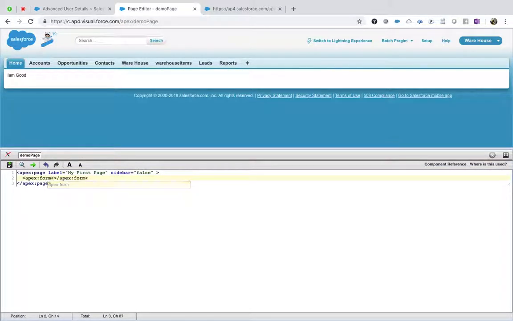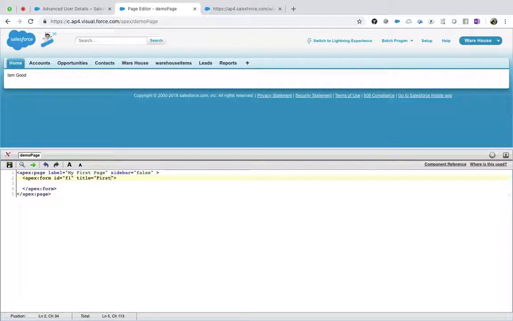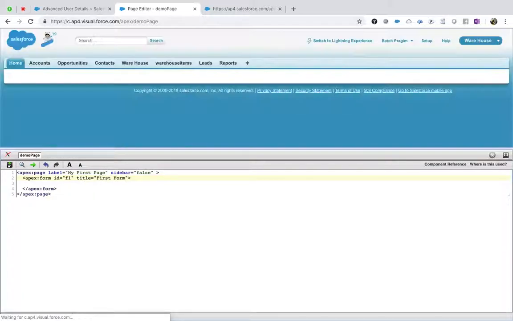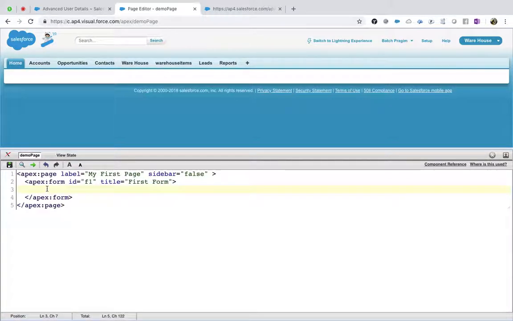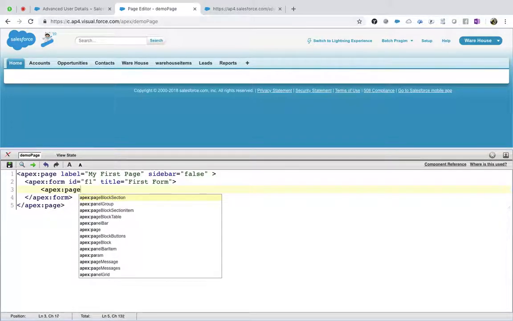And second, you can have apex form. Here I can say id equal to F1, title first form. It will not do anything, it just creates a form. Regarding id, whatever element you are creating, ensure that you give a unique element name. Inside a form, what will come? Apex page block.